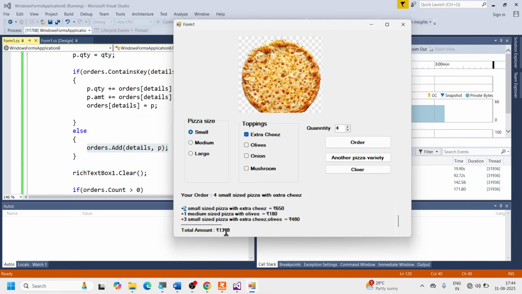Okay. I will pause the video and continue after some time because I am running out of battery. I will recharge it and then let me pause it for a while.